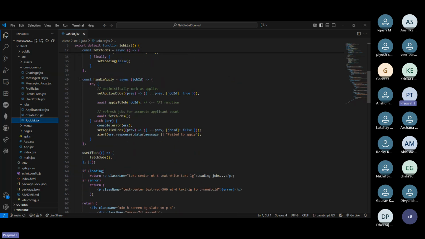Here the job seeker will have the option to apply for the jobs, and this handle apply will handle that. When the job seeker clicks on the apply button, it will be stored in the database.